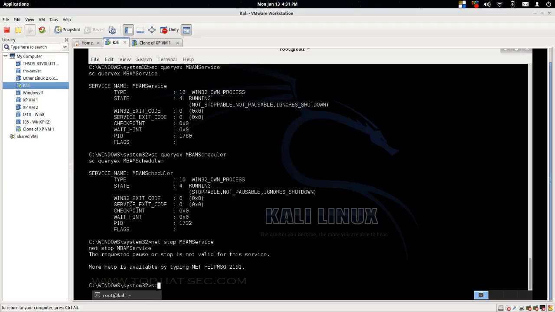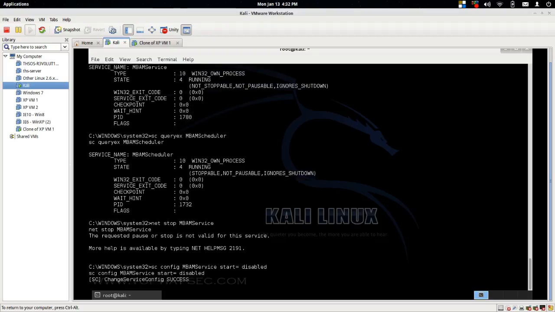So let's do an sc config. And we need to know the name of the service. So it's going to be mbam service. That's the one that I care about right now. Start equals space disabled. And obviously we're running the sc command. Instead of looking at the properties, we're going to enter this config, which we're going to change the start to disabled, so that next time the machine boots, hopefully it's disabled. Let's see if it will let us do that.